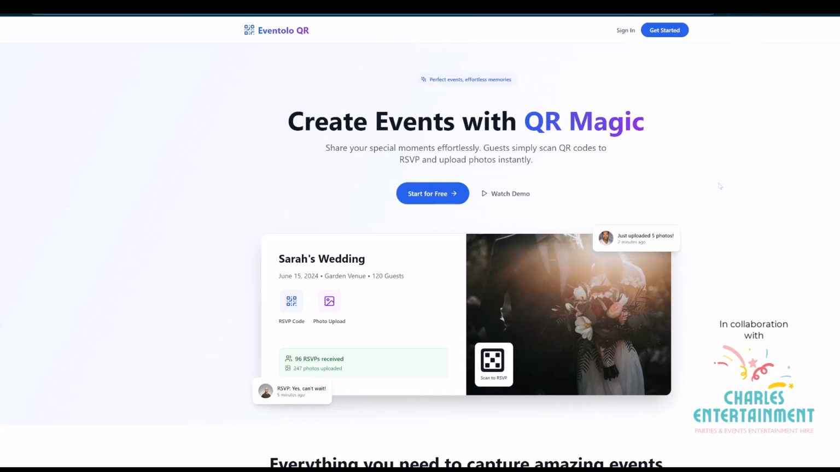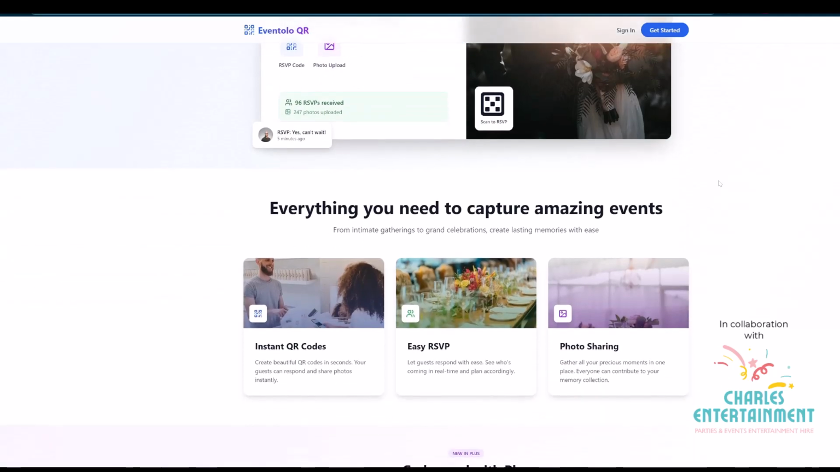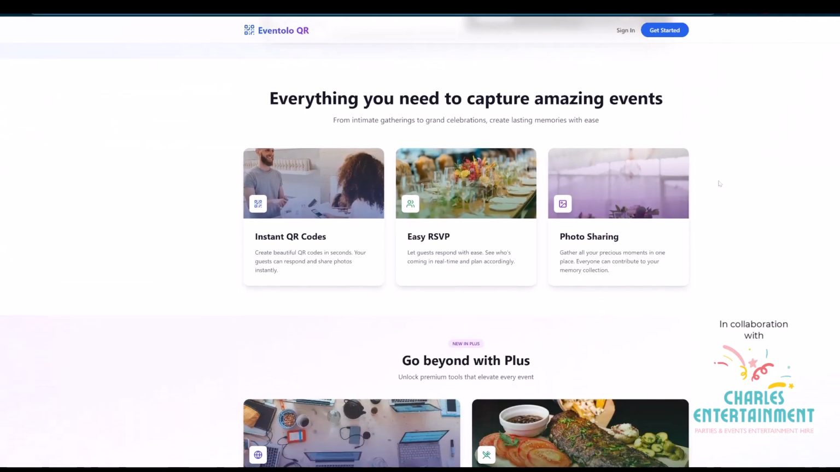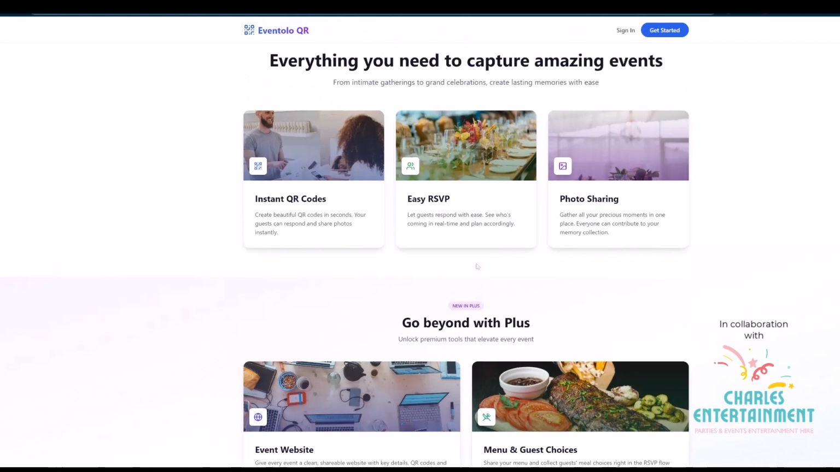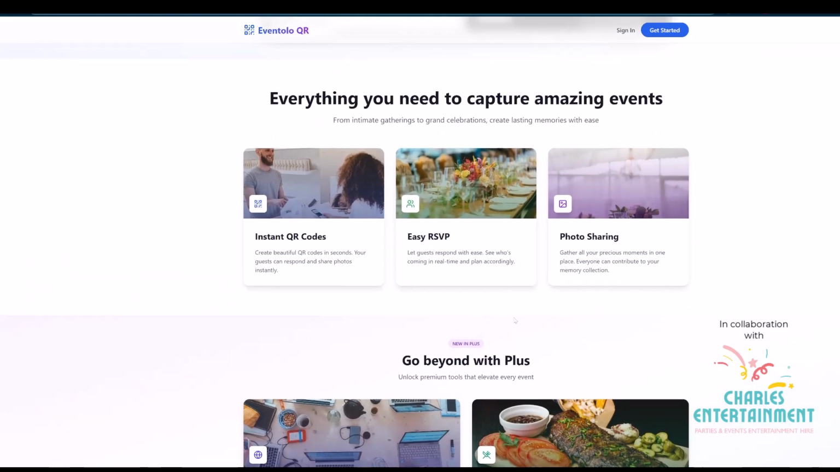As well as our customers being able to create QR codes for guests to respond to RSVPs for events that they set up. There's a lot more that we're introducing to Eventolo QR, and we will touch on that today so that we can show you the value that we're bringing to our customers. But in a nutshell, you can see here we can instantly create QR codes. These QR codes can then be shared, printed out, so that your guests can scan those QR codes and upload photos and respond to RSVPs.